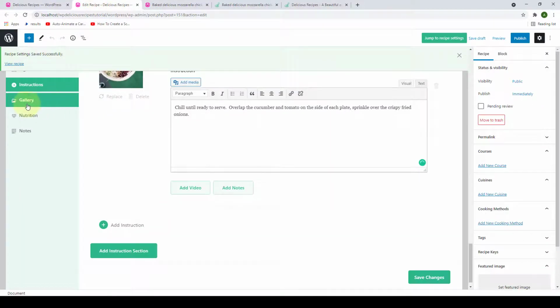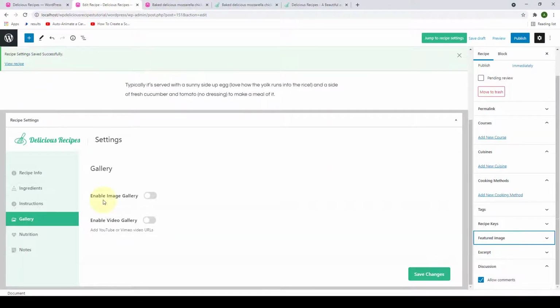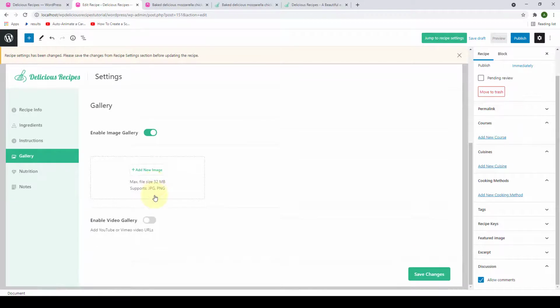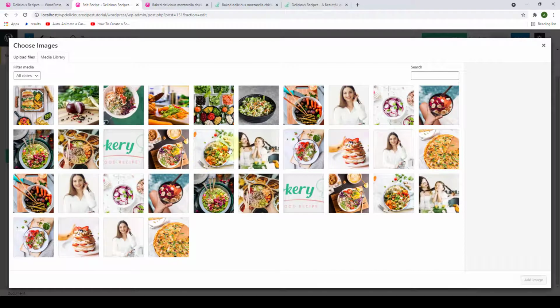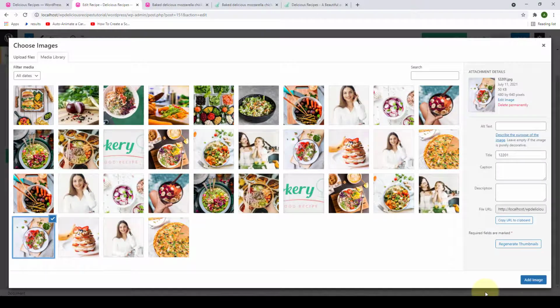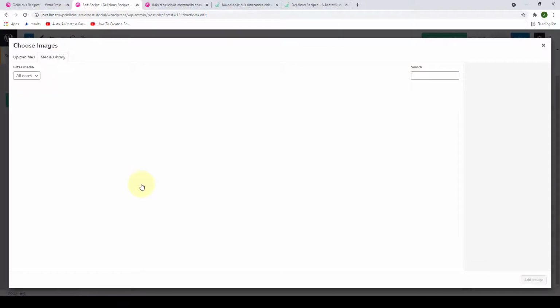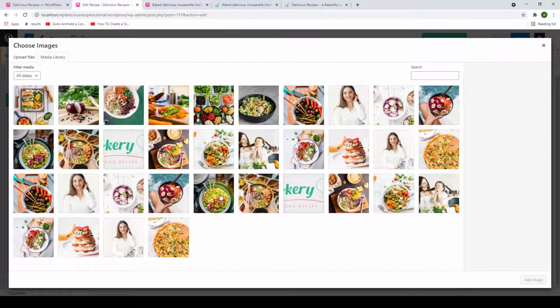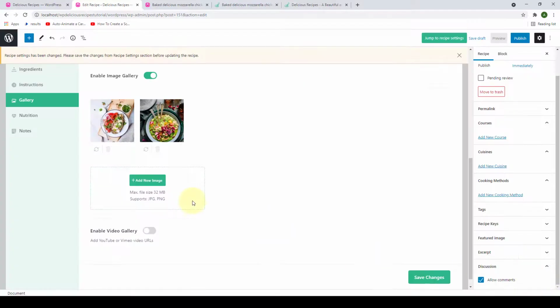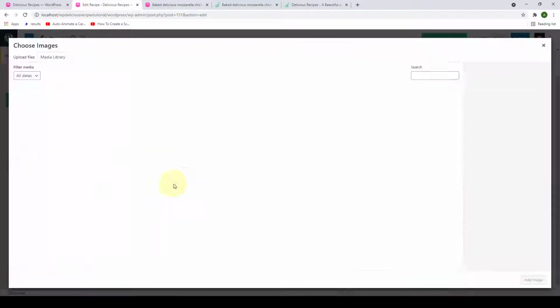Let's go back. Now we will move on to gallery. You have to first of all enable the image gallery by enabling the toggle here. Now to add in the images, click on Add New Image. Then you have to select the image of your choice. Click on Add Image and the image will be displayed here. To add another image, click on Add New Image and select another image. You can keep on adding more images following the same process.